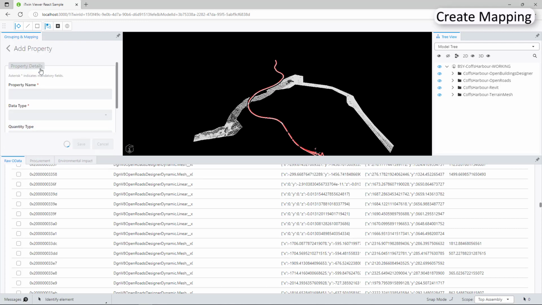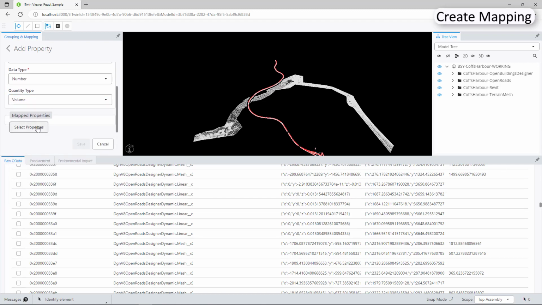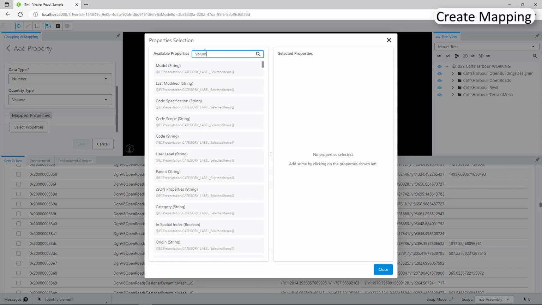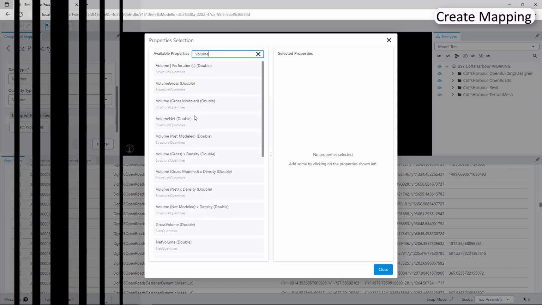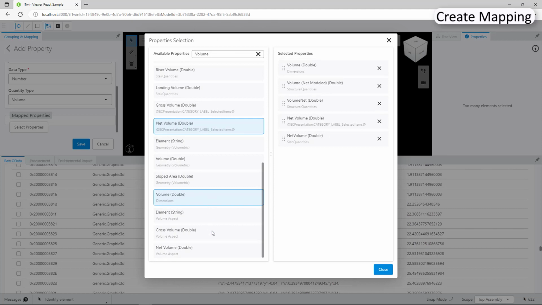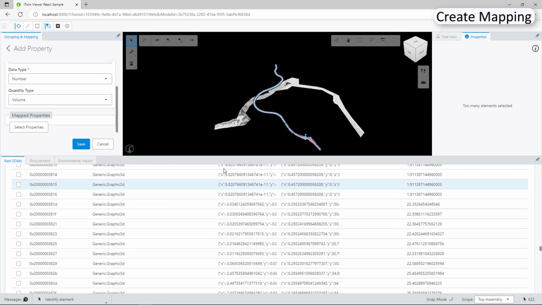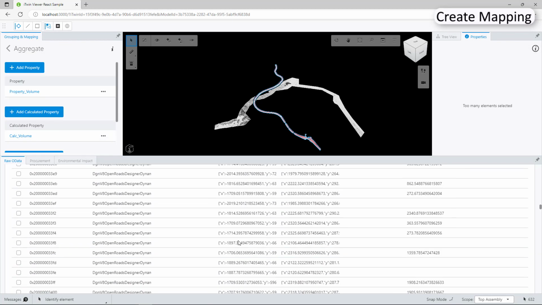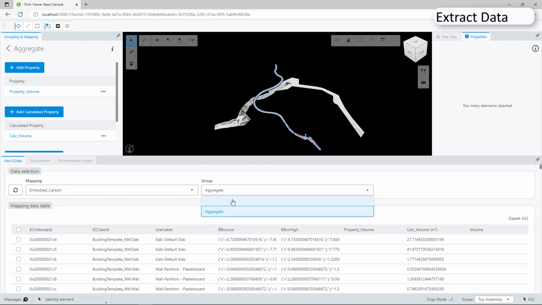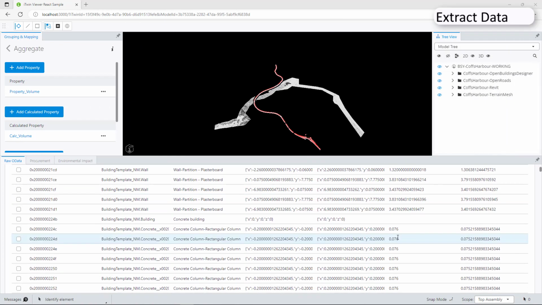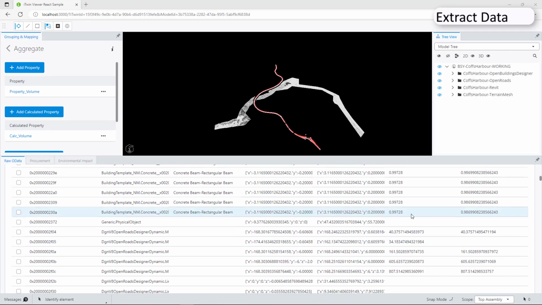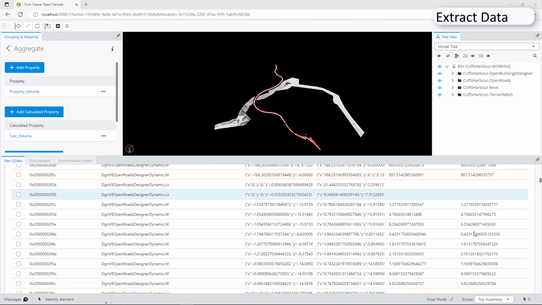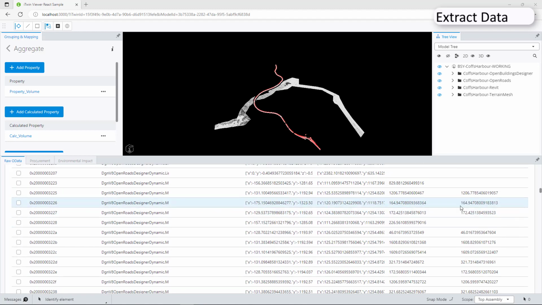Looking back at our group, we'll add another property to it. We'll name this property volume. We'll quickly set the other details, and then we will select our properties. We will select ones related to the volume. Hit save, and now we'll refresh the raw OData table. And we can see that some of the elements that do not have a calculated property for volume now have a property of volume embedded in the model. But this introduces a new issue.